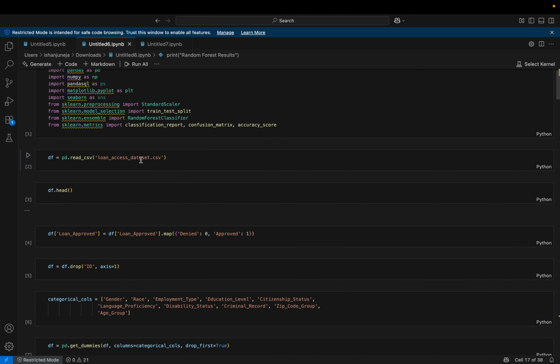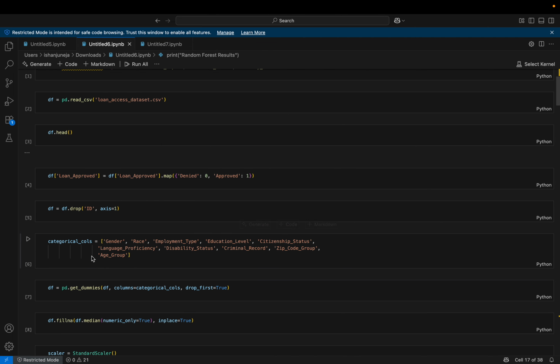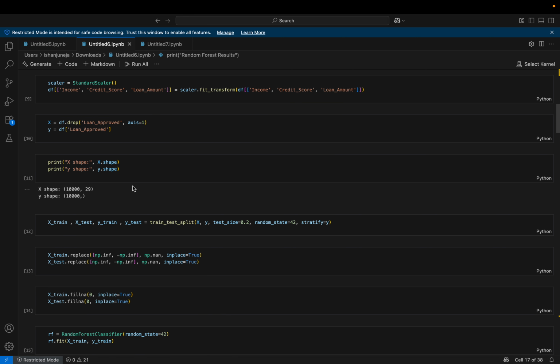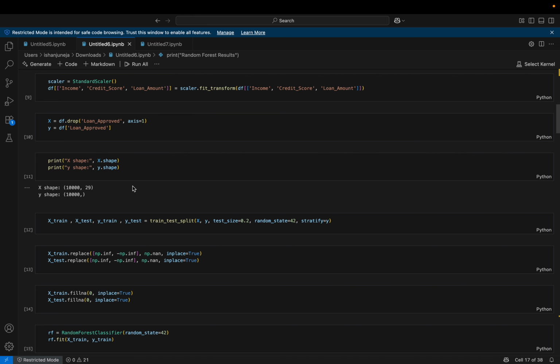I use the same data set. I used pre-processing steps. I used the categorical columns, the main columns that we need to carry on, like gender, race, employment, education level, citizenship, language, disability, criminal record, zip code, and age group. All of this is needed in the loan groups. For this I used the random forest model, because I was familiar with it and I know how to use it.